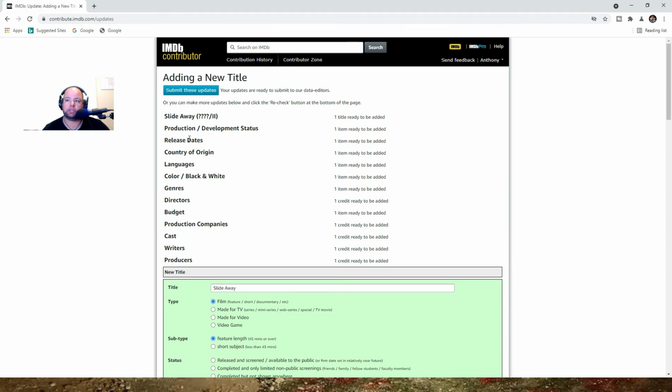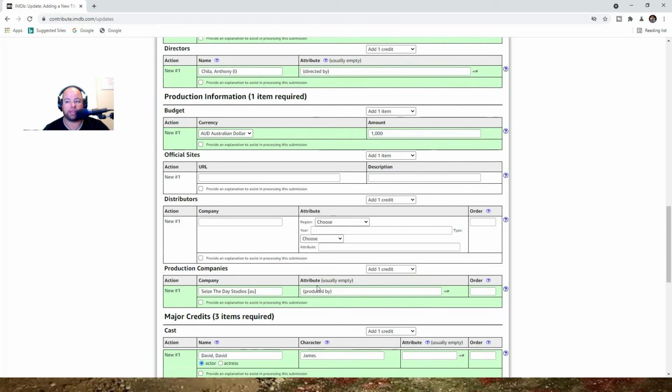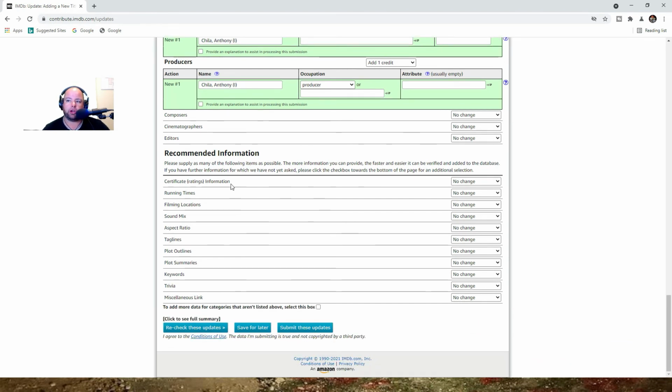So all of these are what we've filled in and they've accepted. And as you can see, every bit of IMDB, except for the bits you don't need, are green. So then you can go through, if you want to add in composers, cinematographers, editors, it just depends on how many people you want to give credits for. I don't worry about certificate of information. Oh, that's a rating. You could put MA, whatever. Running times are good to do. You can add in locations. If you want to put in sound mix, aspect ratio, get your taglines, keywords, trivia, miscellaneous. Sometimes they will ask you for a miscellaneous link when you submit.